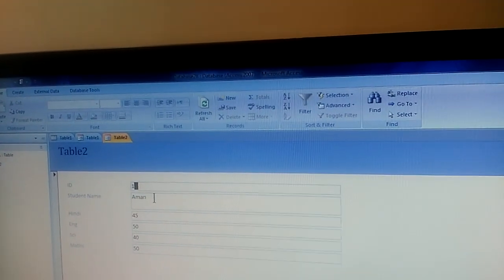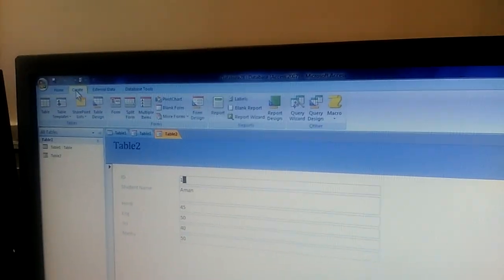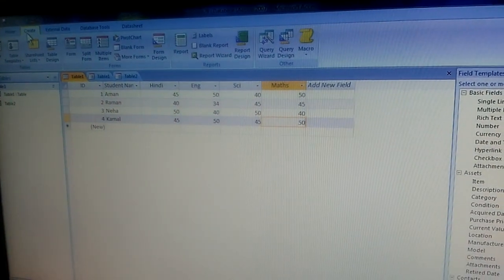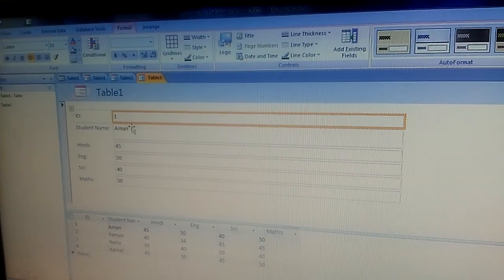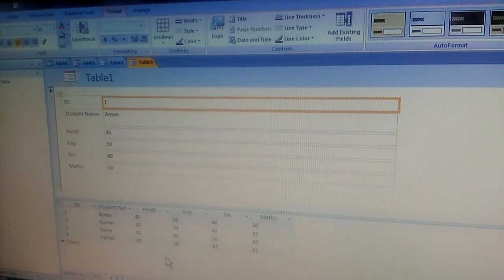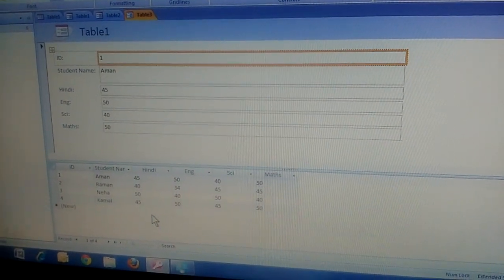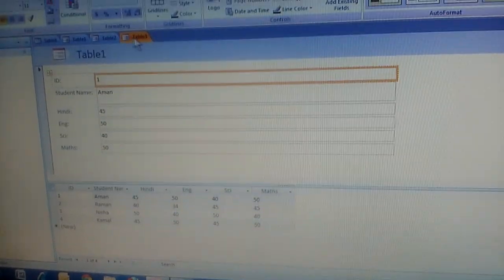We can also create a form using the Split Form option. Go to your table first and click on the Create button, then select the Split Form option and it shows like this. Here we created a form in different ways: simple form, split form, and form wizard.